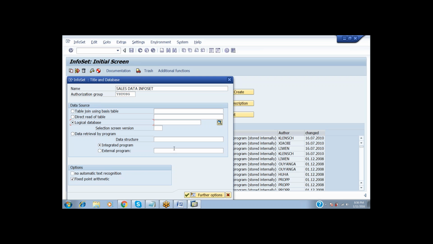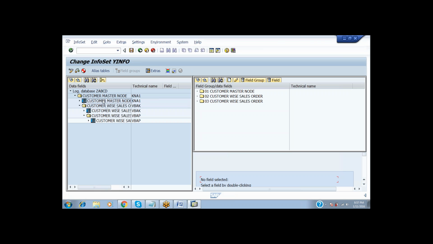And which logical database should it use? We should use the logical database ZABCD, which we have already created previously. Here you see the logical database ZLDB, ZABCD, and the field group and the data fields. This info set is for the customer master. From your LDB, what do you want? Select this node.